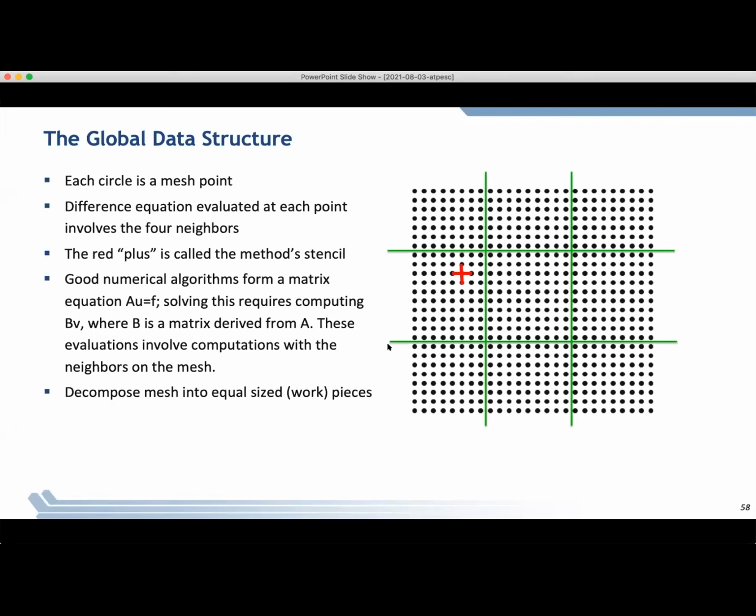And so that's how we're going to divide this work amongst our processes in parallel. And then for the borders, the green lines represent the dividing lines. There's going to have to be a data exchange, whereas all these black dots inside the green are local to a process, so it doesn't have to do any extra data exchange to calculate the values. Across the green, we're going to have to exchange data with neighbor processes in order to calculate the values at these borders.